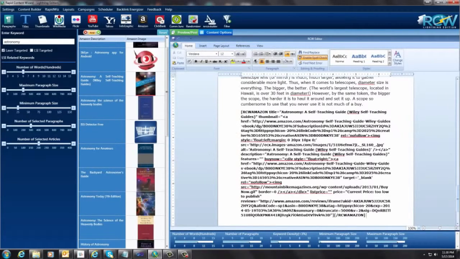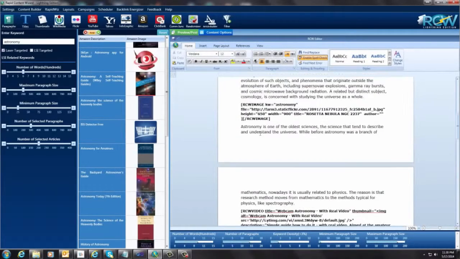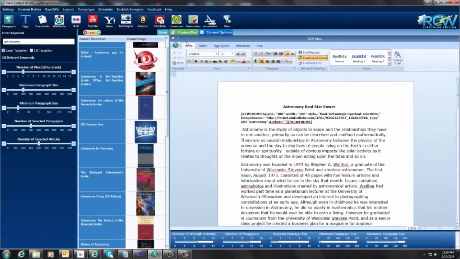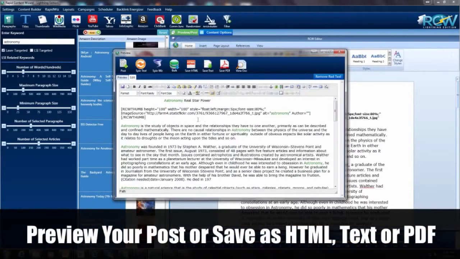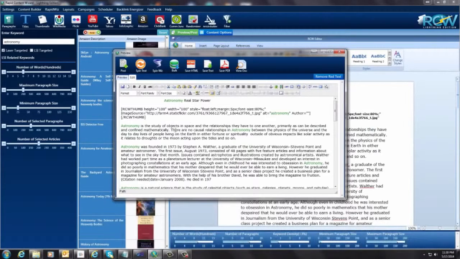Well, now we have everything that we want in our article. So what I want to do now is take a look at this article. So you go up here to this preview post. I'm going to click on that. Okay, and this is now an HTML editor. So what it's done is it's taken the text and put it in here, and it's created HTML.